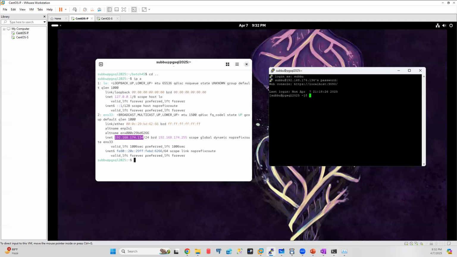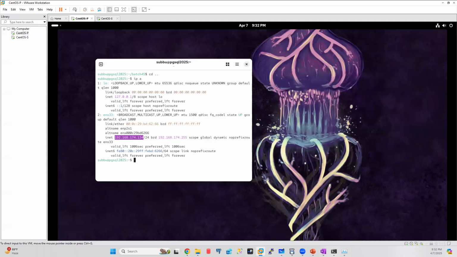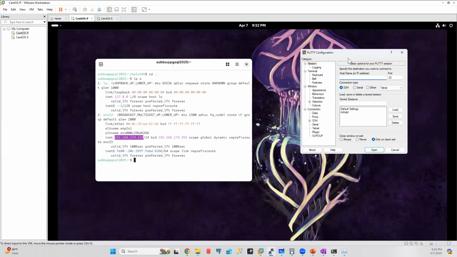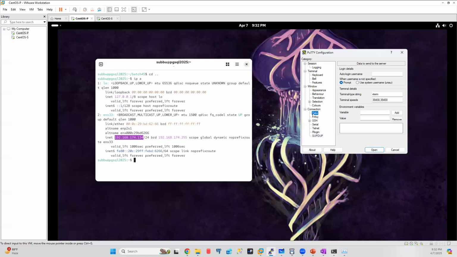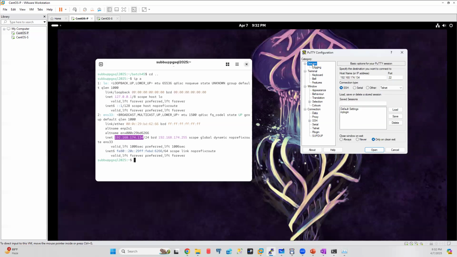Now you can connect to the server via Putty. For example, I don't want to pass the username every time. So what I can do is save the session. Go to Connection, go to Data, and provide the login name. Then go back to Session and click on save.